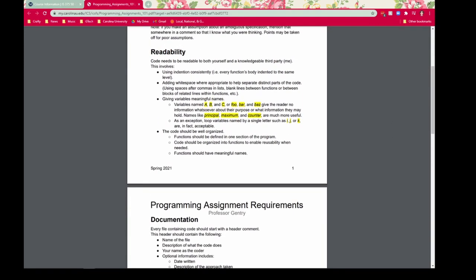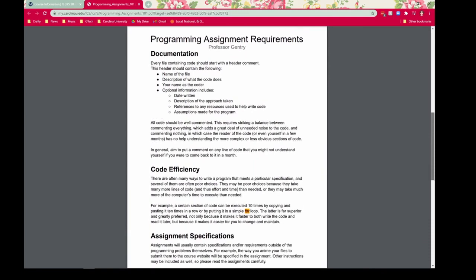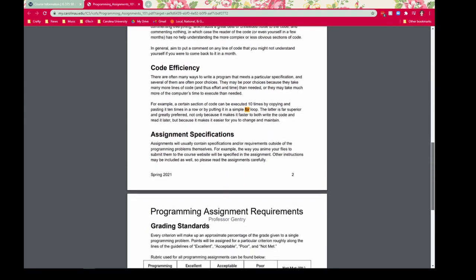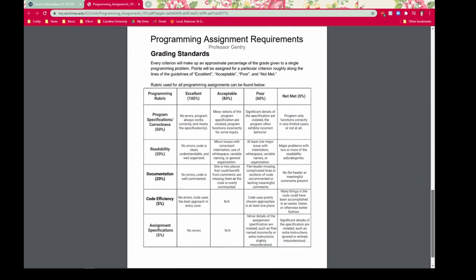Second is the code readability. This includes indentation, whitespace, variable names, organization. Next, code documentation. This includes file names, the code headers, and all the internal comments that you should have in your code. And then lastly, we have code efficiency and assignment specifications. And then finally, at the end, we have the rubric detailed a little bit more than in the syllabus, repeated here as well.